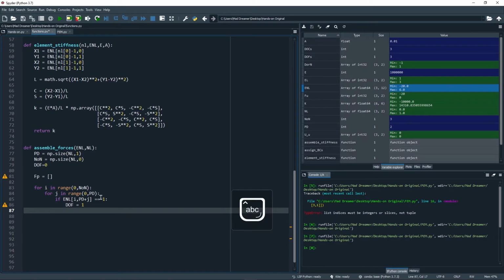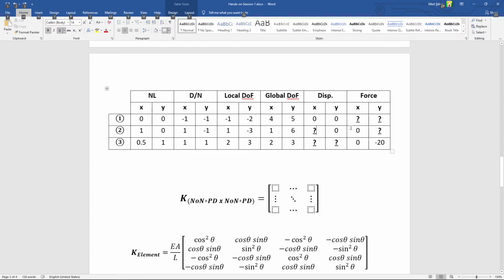And then I'm going to append this list with, let's say, ENL, ith row, 5 times PD plus J. So 5 times PD plus J takes us to 0, 1, 2, 3, 4, 5 here. So I'm updating these two columns.